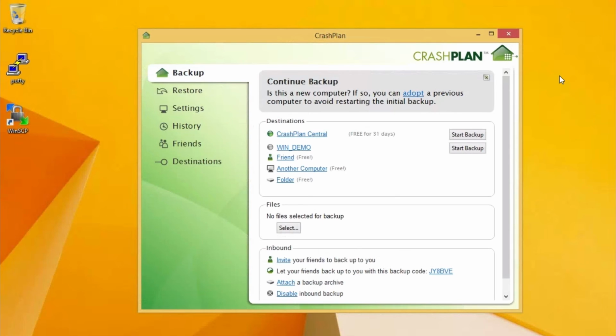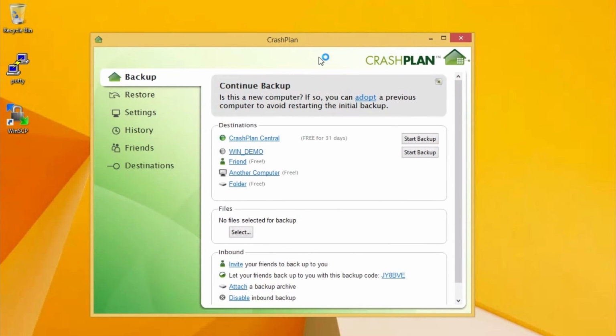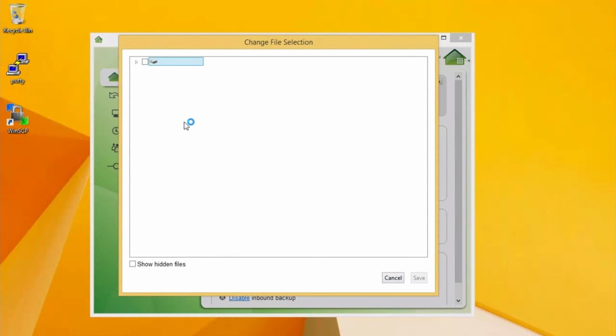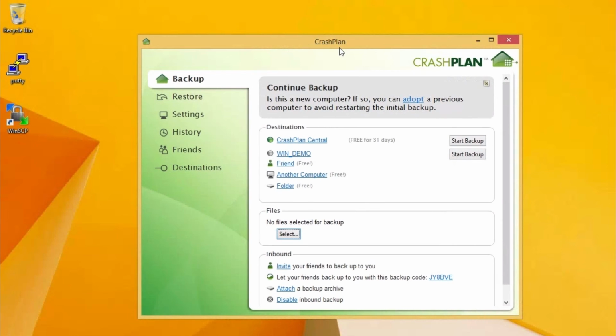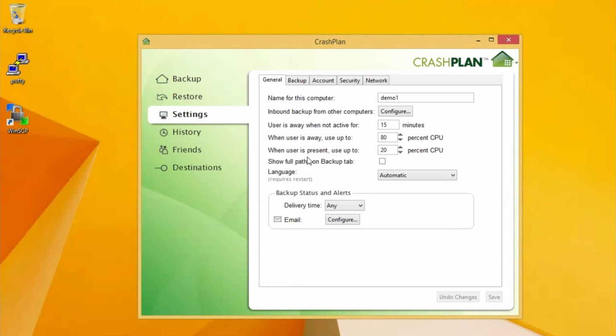With the service disabled, you won't be able to back up files from your workstation, but I don't need this in my setup. So if I now go down here and select the files I want to sync, you will notice that I'm working on my server, since I have the volume 1 and App Store directory. So from here, it's basically just a standard CrashPlan configuration. Head over to settings and go through all the tabs and change them as necessary.